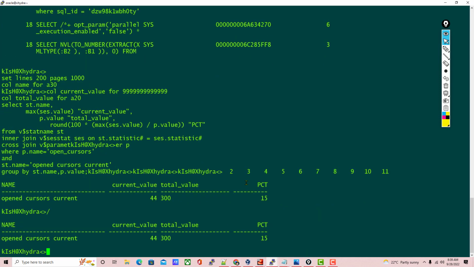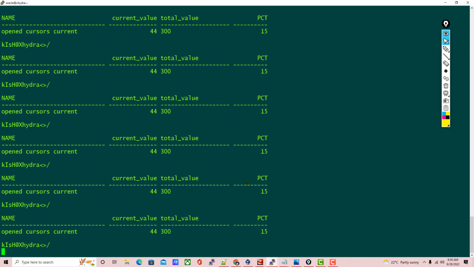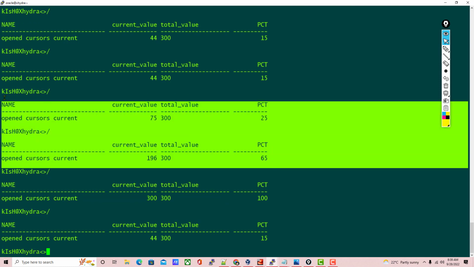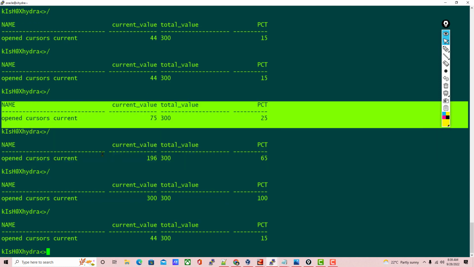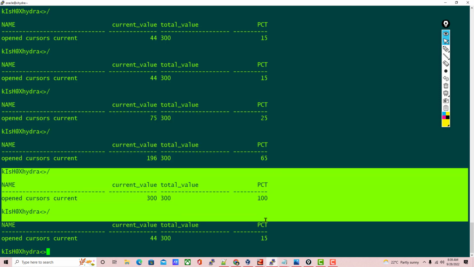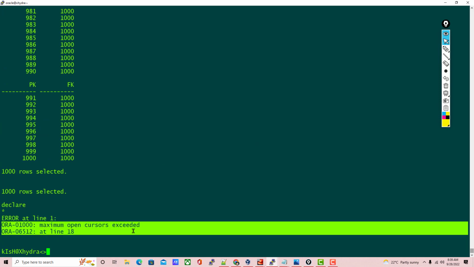So now just check this particular query and refresh this. You can see the increment of the number of cursors, right? So suddenly it has increased to 75, and the next value is 196, and the next value is 300. So at this point there will be an error. Okay, open cursors exceeded error, right?